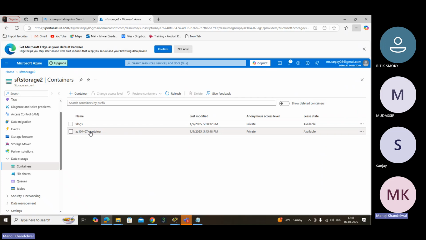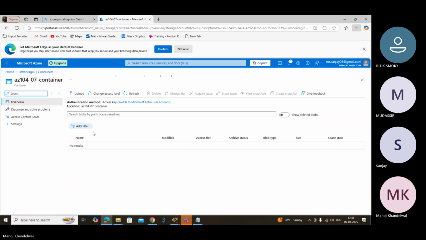Okay, so this container is created, right? Correct. Now inside this container, we'll upload the blob. That license file which I have shared with you, it's a blob. It's just namesake called license, but it's nothing but a blob. Okay, so I'll upload that blob now.